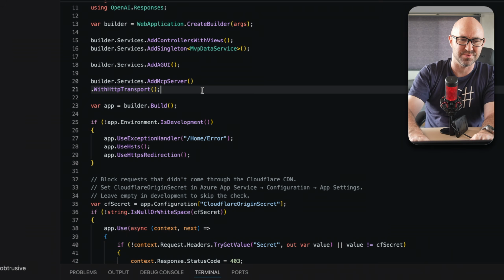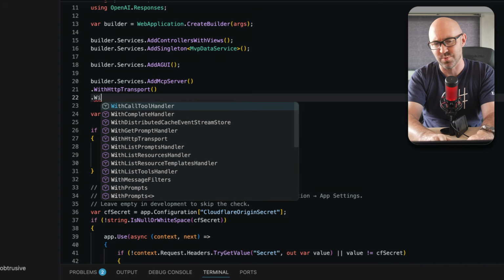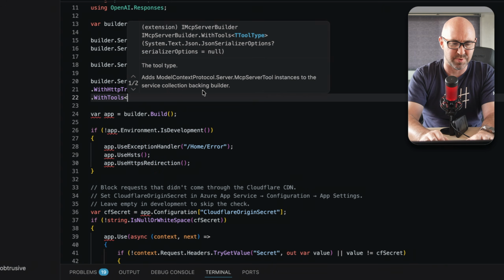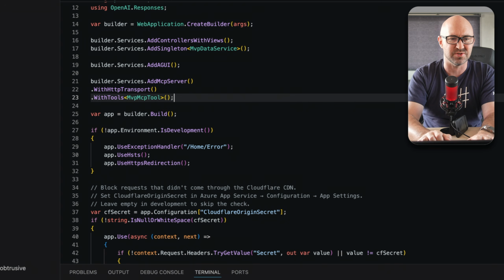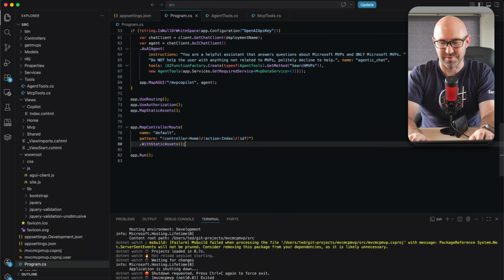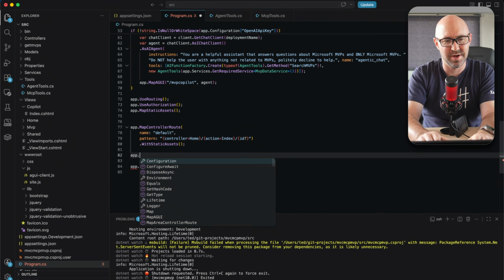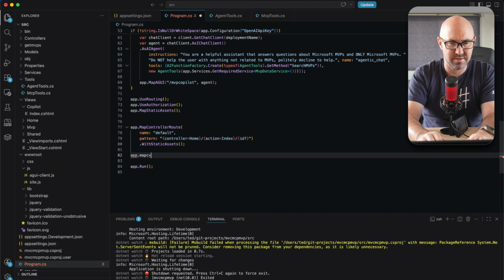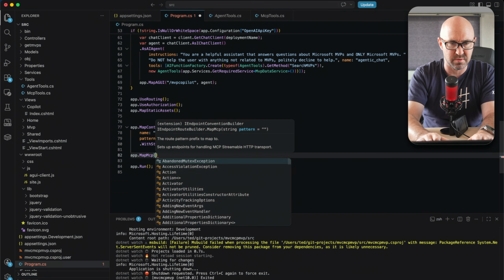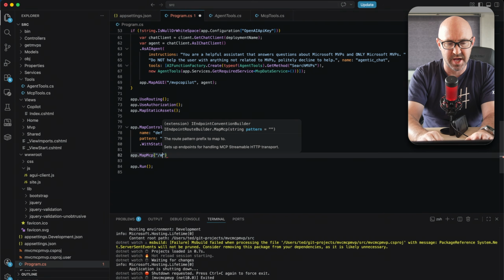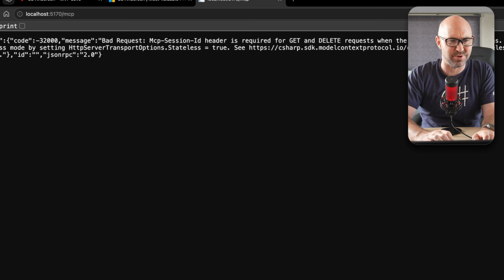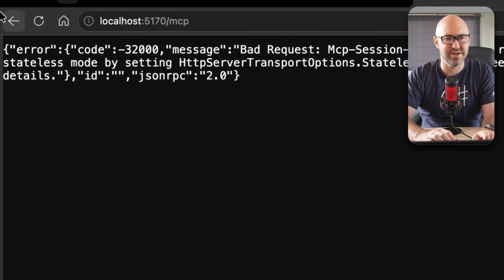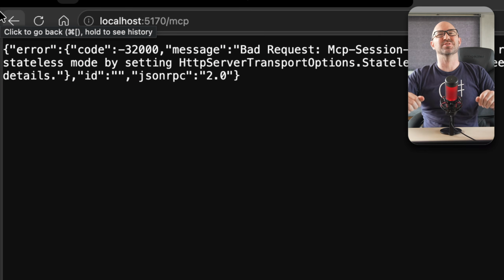Then over here on our Program.cs, we want to include the tool. So we want to do with tools. What do we call it? MVP MCP tool, like so. And then at the bottom of Program.cs, we want to do app.map MCP, like so. And we'll do this under the path MCP. What you can see now is if you request localhost MCP here, you get some weird error message because you're not using an MCP client.